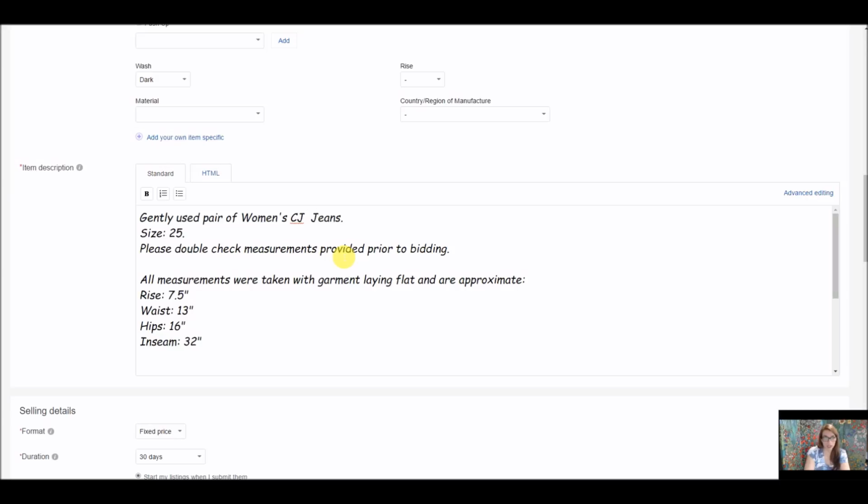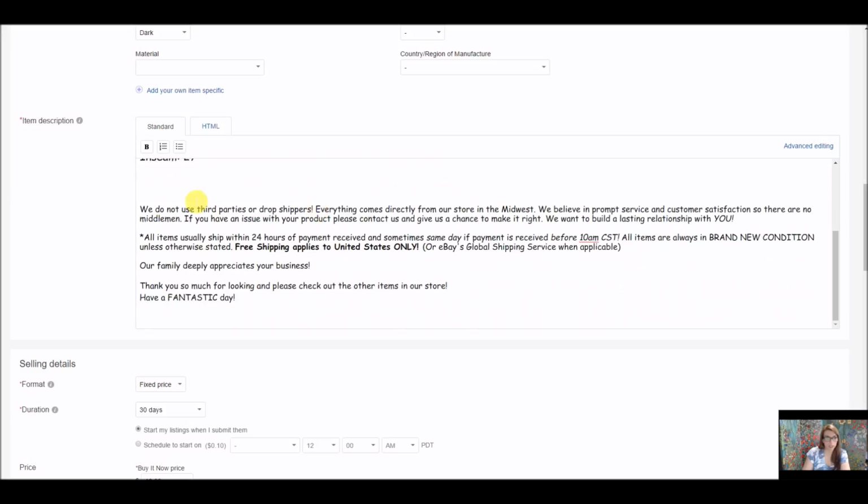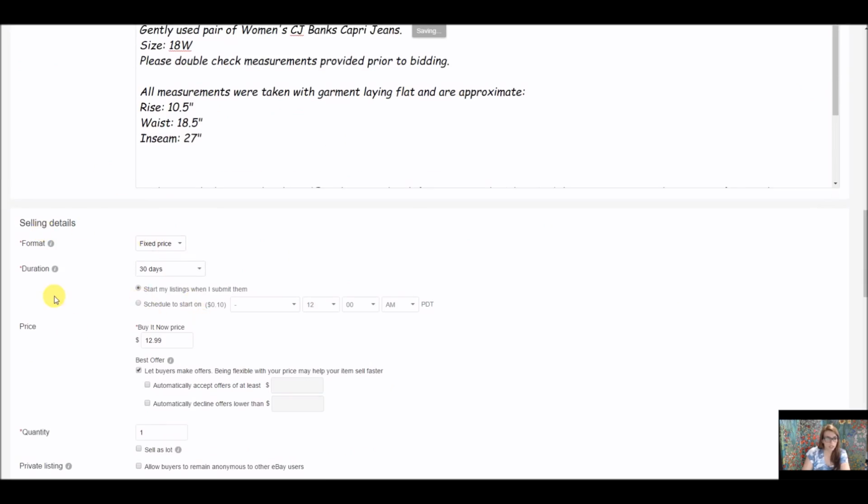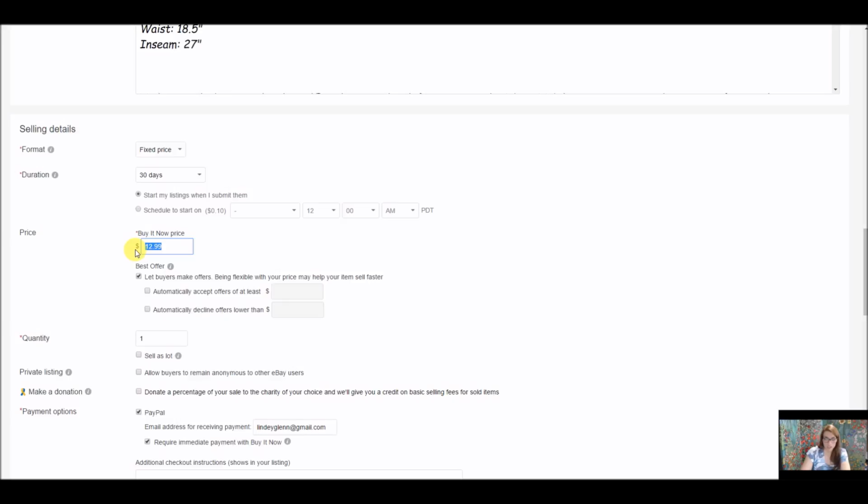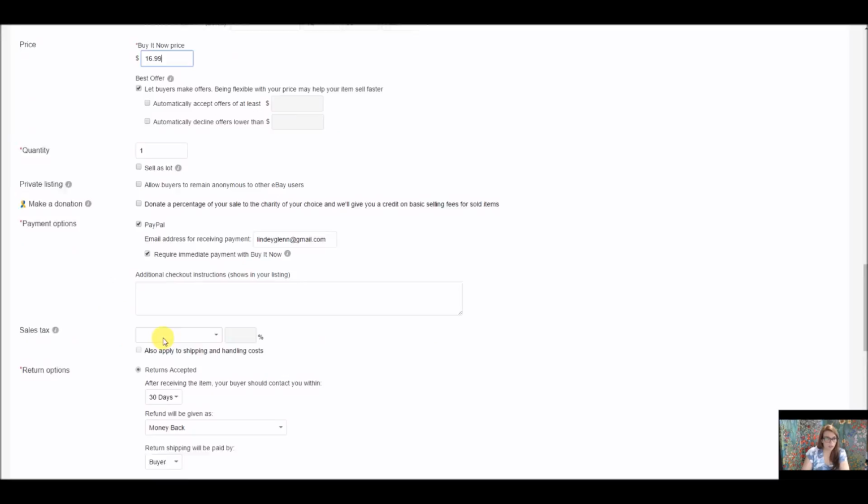Women's CJ Banks, Capri Jeans, size 18W. I didn't do the hip measurement. The rise is 10.5. The waist is 18.5, and the inseam is 27. And then all of my regular information is already in there. Fixed price is already in there. We're gonna price these at $16.99. Best offer is selected. All of that's already selected.